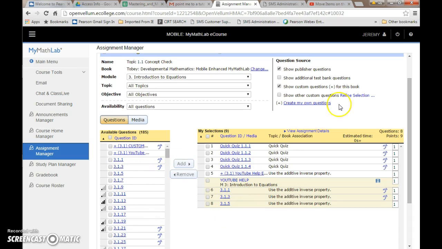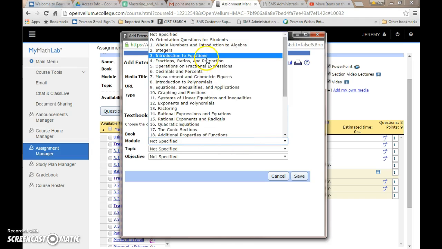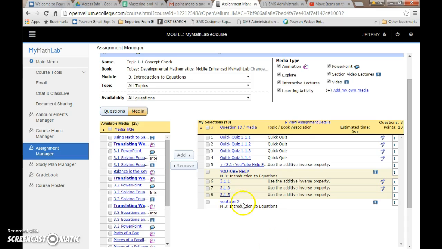Now if I want to add another media, I could add another one. So I could go back by clicking that media, add my own media. I would, of course, need a new URL, but I'm just going to use the same URL because that's what I have available at the moment. And I'll say YouTube 2, choose that it's a video, specify that it's in chapter 3. Again, I could do sections and all that as well if I wanted to. And now notice there's a new YouTube video right out here.